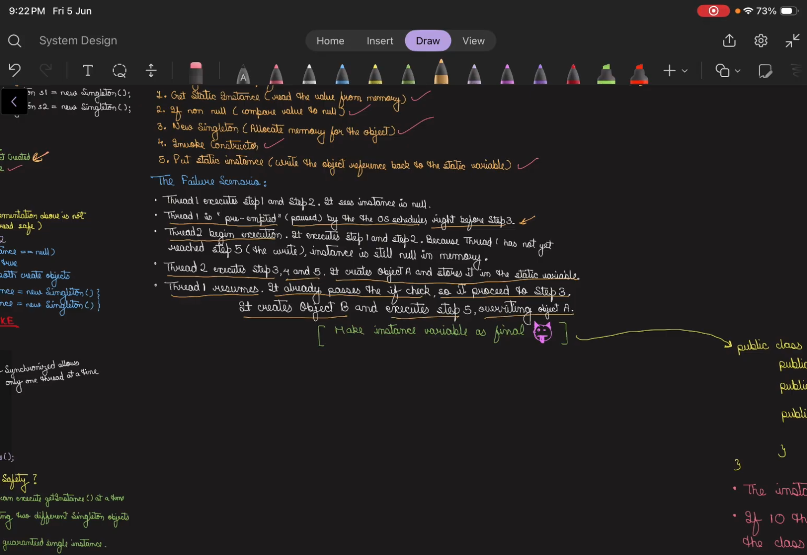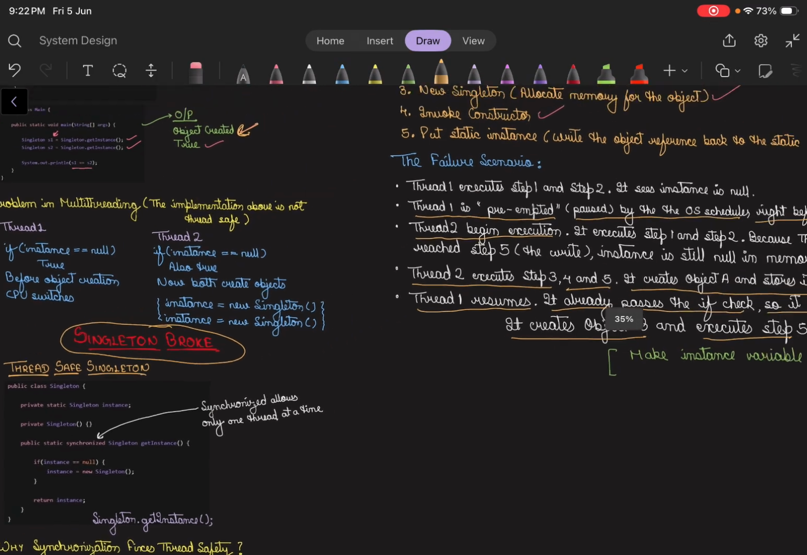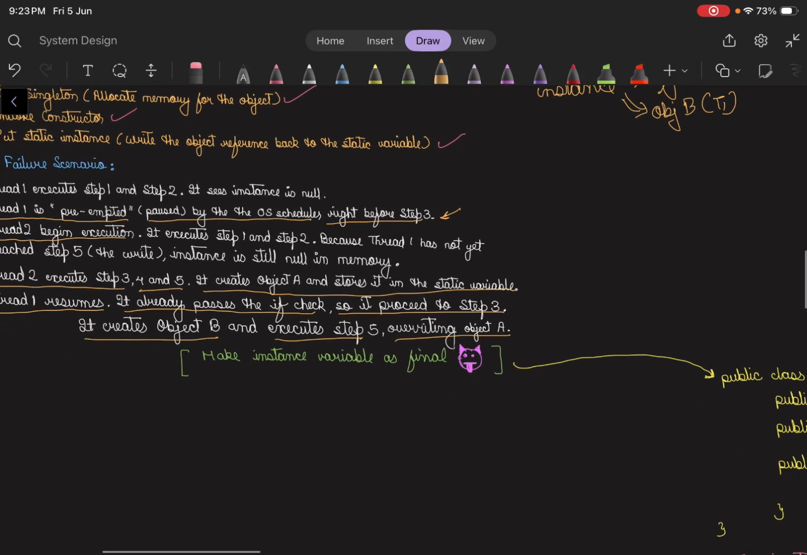So let me tell you one thing. Instance is first pointing to object A, which is created by thread 2. Now, just because thread 1 has also created an object, instance has been overridden from object A to object B by thread 1. So can you see that the singleton pattern is broken? Why? Because thread 1 and thread 2 both have created the object. I hope this is getting a bit clearer.